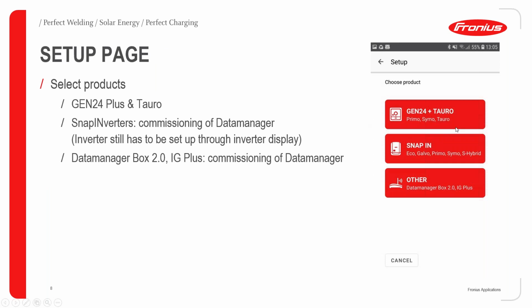It asks you to choose the product. So it can be a Gen 24 or Tauro. There are three different products listed here because each one of them is different. For example, Gen 24 and Tauro inverters do not have a display. So if you are installing this product, you have to choose the country setup and the language, these kinds of setups, in the app itself.